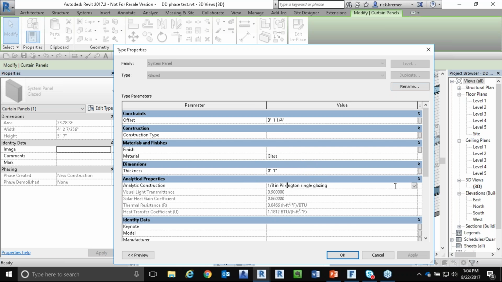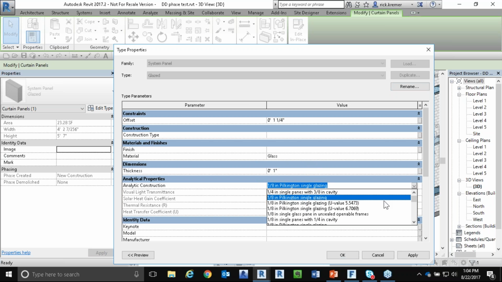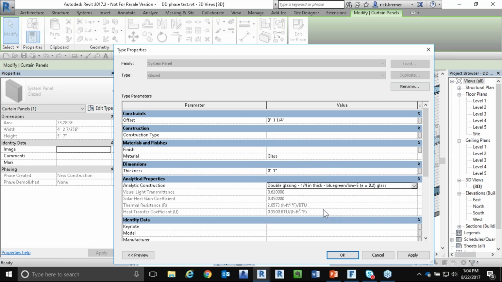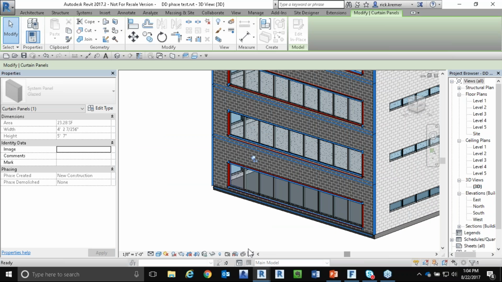The glazing right here is an 1/8 inch single glazing, so I'll simply just click on this and do something simple like use double glazing. Double glazing is something that is very, very commonly used in most buildings, so I'll go ahead and put double glazing on there, apply that, and it applied it to the entire building model.